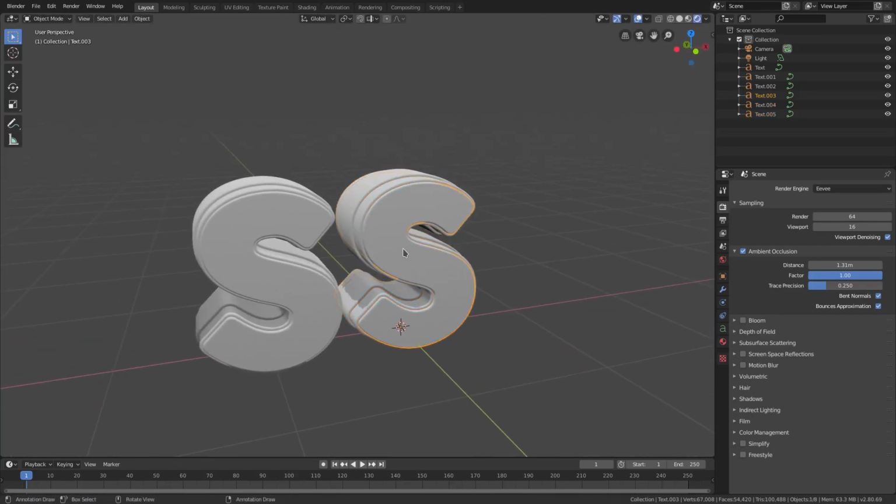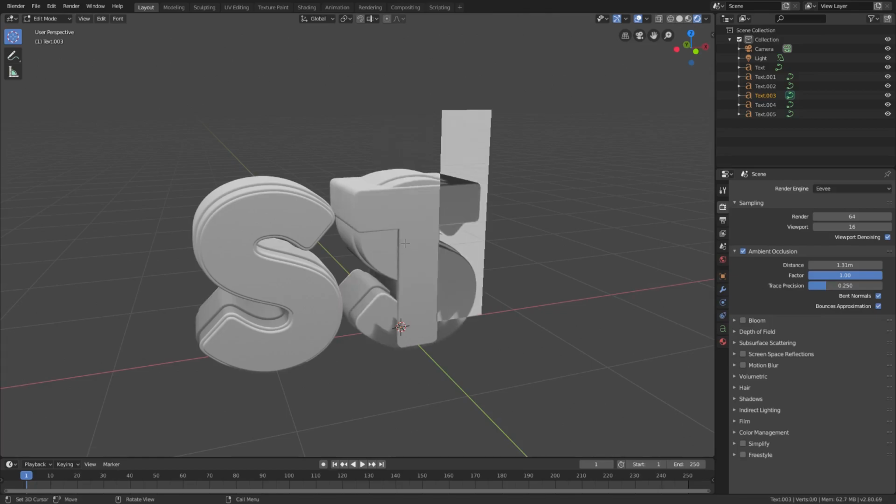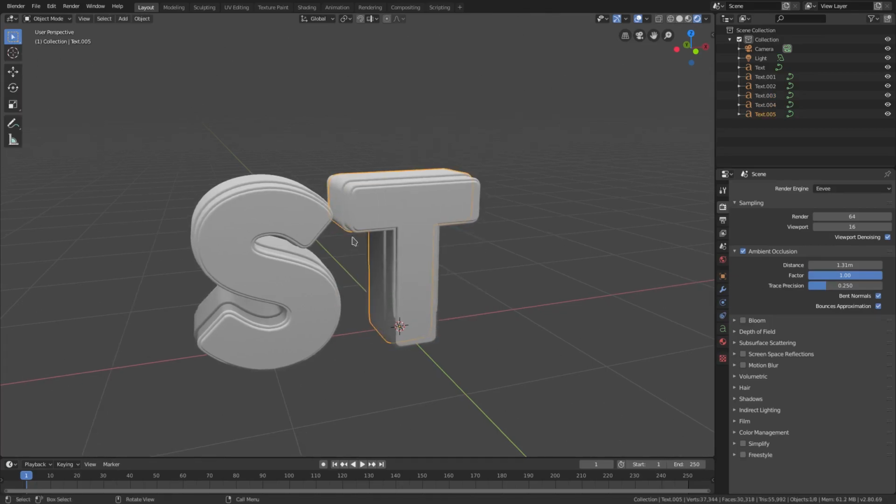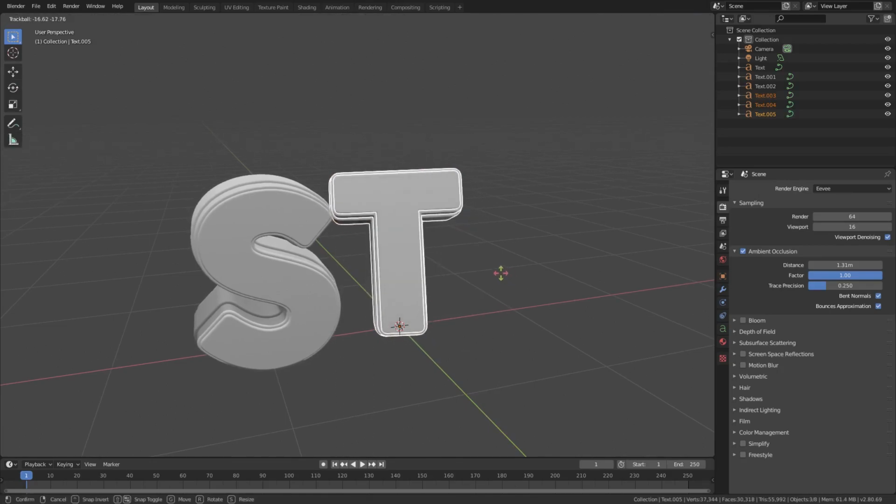And I'm going to change all of this to the second letter. So this will all be a T. So T for that, and T for that. Now we have each one of these letters separate, so we can go ahead and move them around and stuff, which is what I'm doing this for.